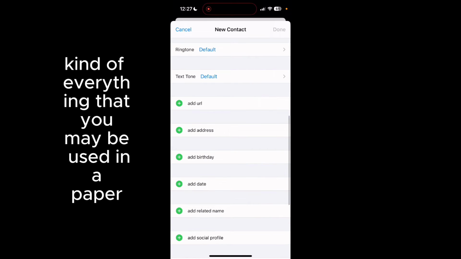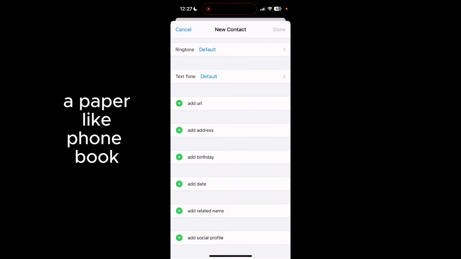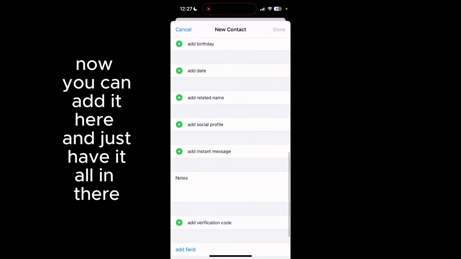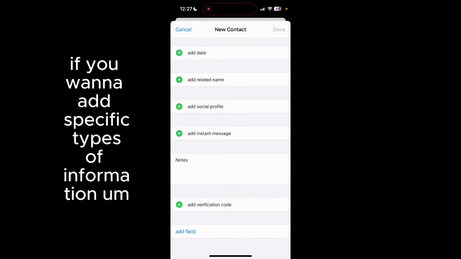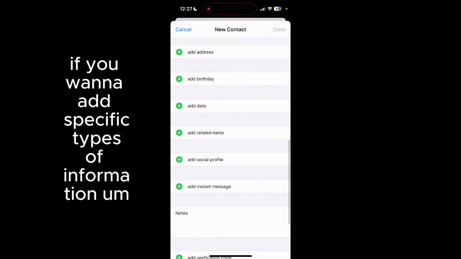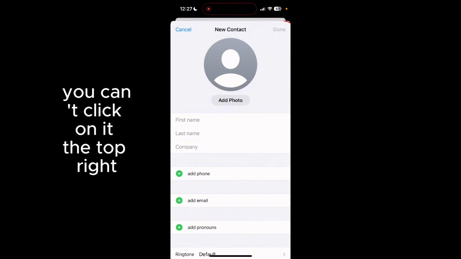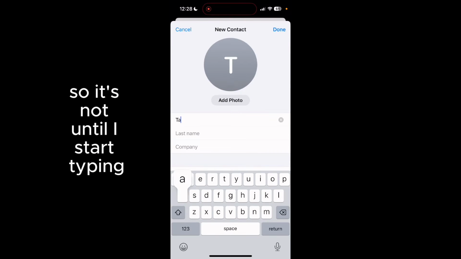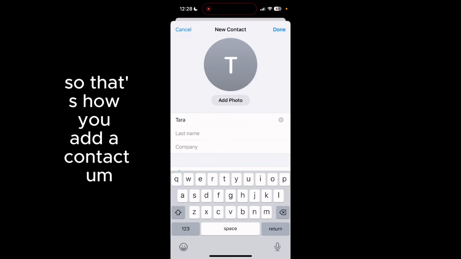So kind of everything that you maybe used in a paper diary, a paper phone book, now you can add in here and just have it all in there. You can even add custom fields if you want to add specific types of information. So you can see that the done, you can't click on it in the top right. So it's not until I start typing that it allows me to click that. So just so you know if you're wondering. So that's how you add a contact.